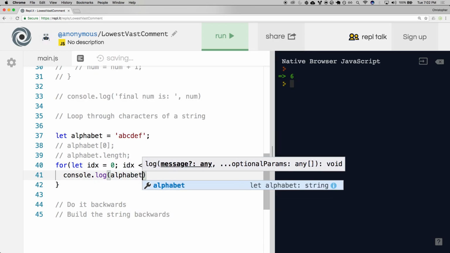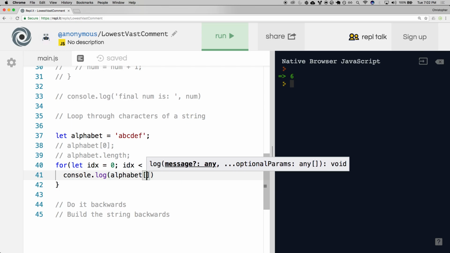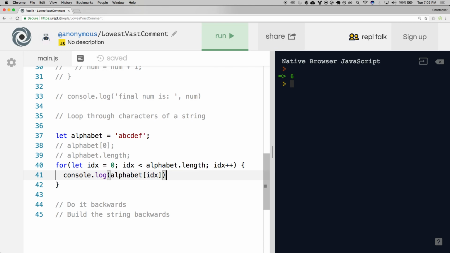And we can say that we want to access the data that's stored at alphabet, but more specifically, we want to go to a specific index that we're looping through. So in this way, I can run this code and see that we correctly access every single index there.